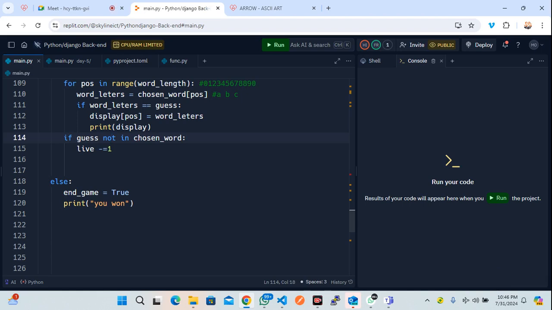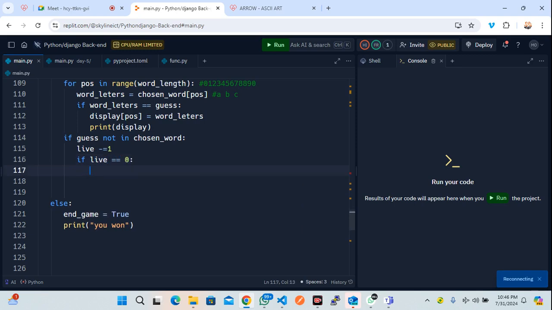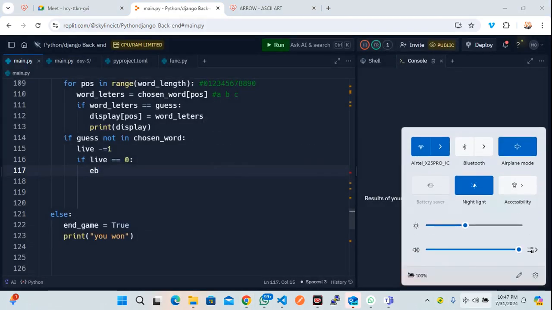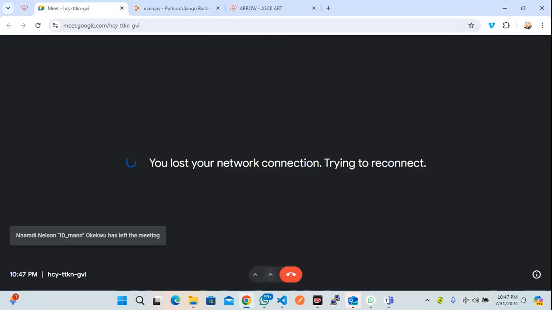So we also need to check the life. So here we can come and say if life is equals to 0, then we should have, then if that equals 0, we should end the loop. Oh, actually, I thought the one finished.